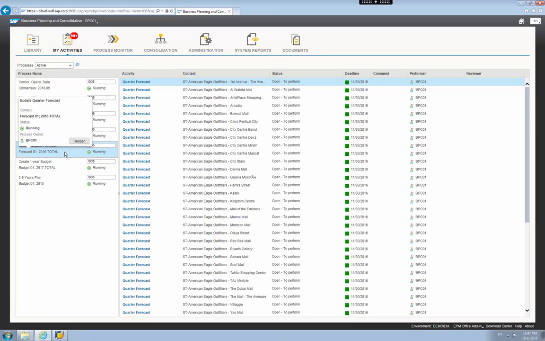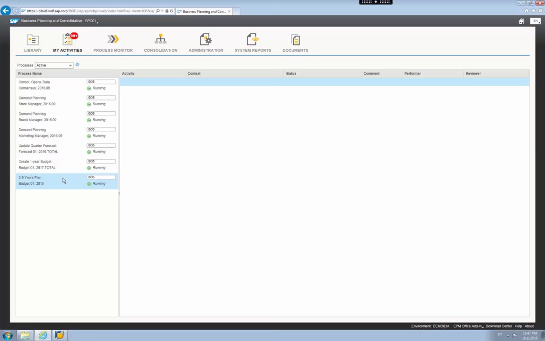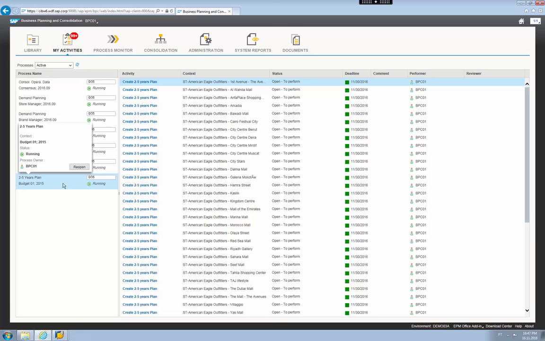Then we have a third process, which is to create the budget for 2017. A fourth process, which is to create a 2 to 5 year plan. And a fifth process that we don't show here, but it will be about monitoring key figures or key KPIs and seeing how the company is performing against them. We will do that after. So let's start from the beginning.